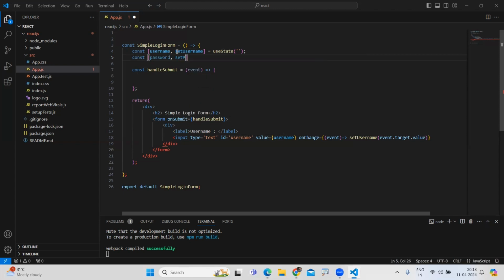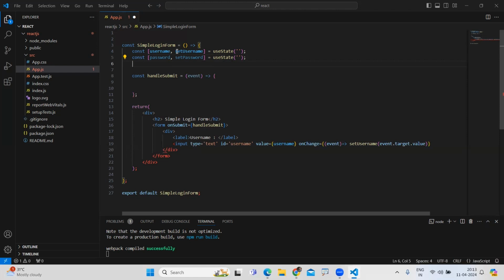Password, set password, the function for setting or modifying the value. What is the use state initially? It is the same. Next one is a const. In case of any error message, set error I'm using. In case the username and password is the error, use state initially is empty. First, we should make it ready.